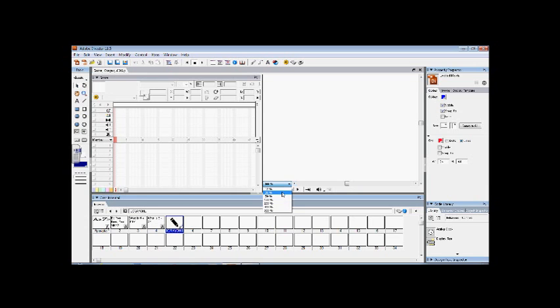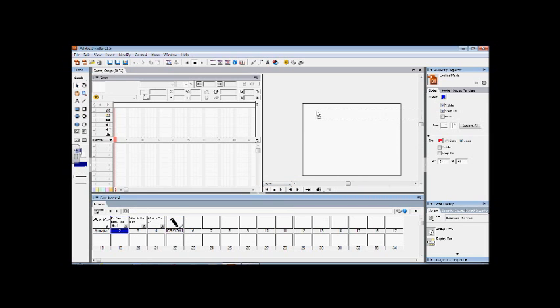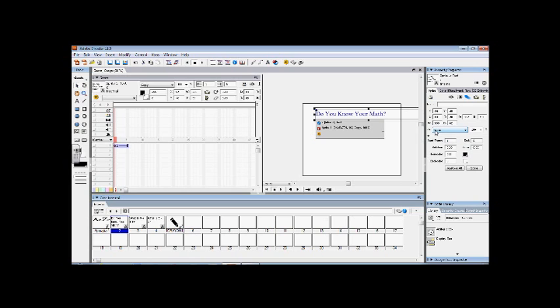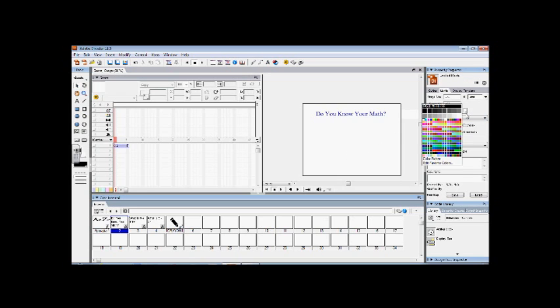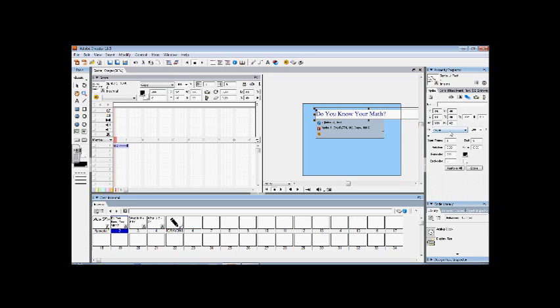In my stage, I'm going to add my title. Let me give it a nicer color. So don't forget to choose your stage color. Go to your Movie tab under your Property Inspector. If you don't see it, click on the stage. I'm going to go with a nice pale blue. Let's change our ink to background transparent.